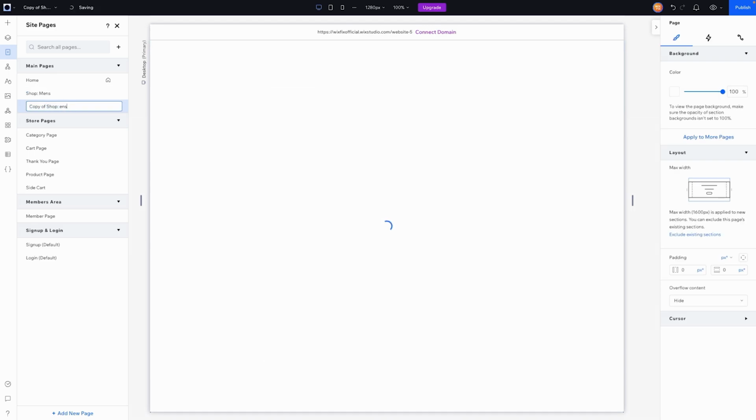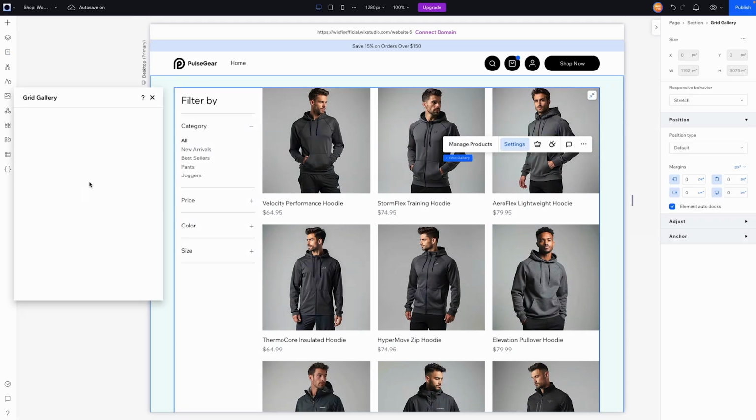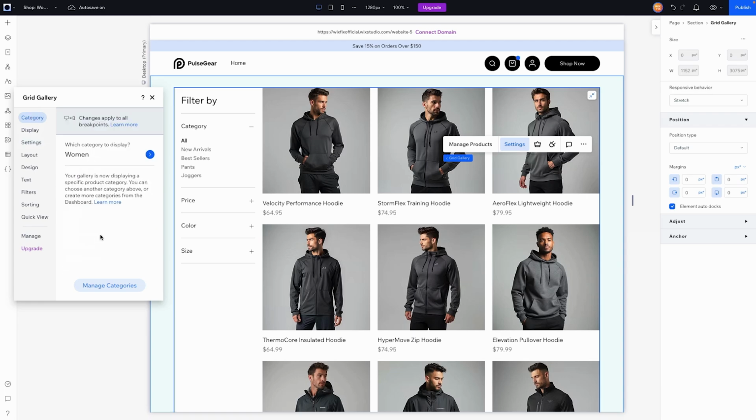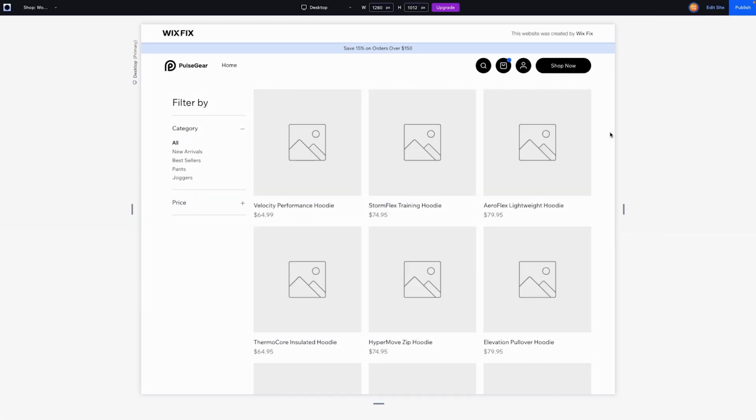But for this one, I'm going to say women's, and I'm going to remove the copy of. Okay. And then for this page, I'm going to go into settings, and under the category, I'm just going to make sure that we select women's category. Now, I will say with this category, I have not added images quite yet for the women's products, but you kind of get the general idea.